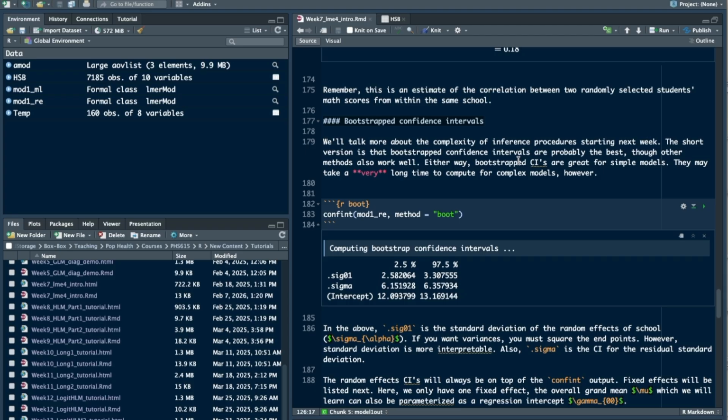Why? When you bootstrap, you're basically resampling the data set and fitting a model over and over and over again. So with simple models and small data sets, that doesn't take a lot of memory or computational power. With larger data sets and complicated models, it adds to the time of processing. So just a caution: if you're just willy-nilly typing method boot, it can be a little treacherous.